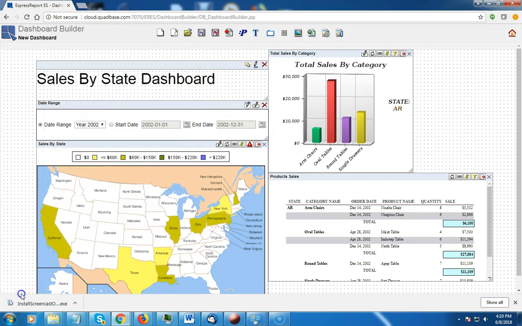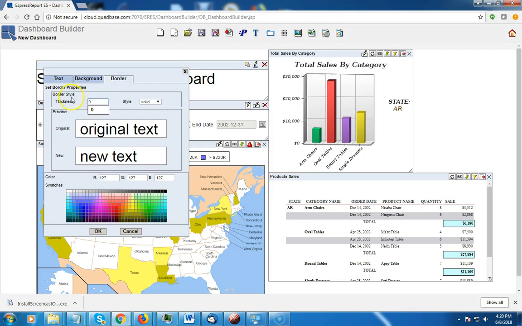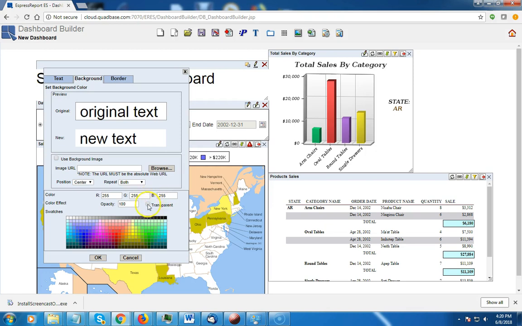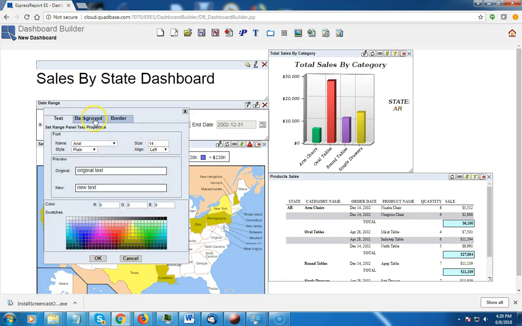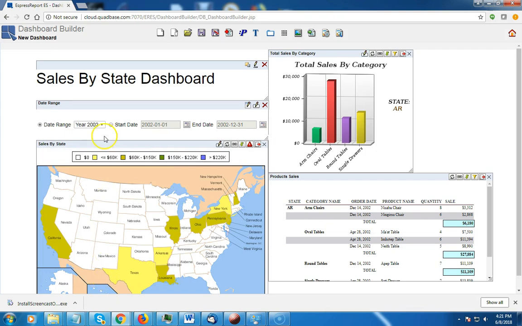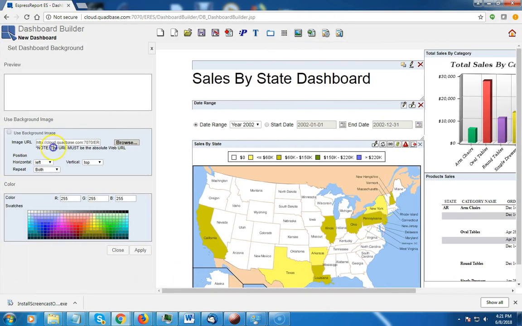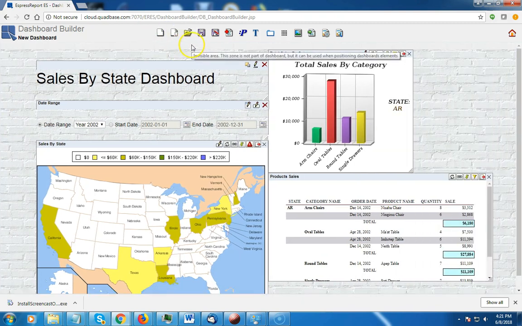And I can also do something with the background. Let me take out the border and also make the background transparent, and I'll do the same thing with the parameter panel. So basically I want to add a background to the whole dashboard so that it looks like everything is blended onto the dashboard. So let me go ahead and choose a background image. So I guess I browse to this location and apply. Then now I have the dashboard with background.